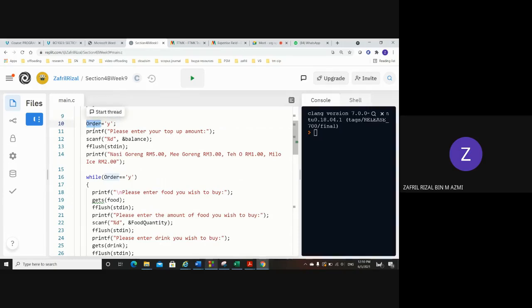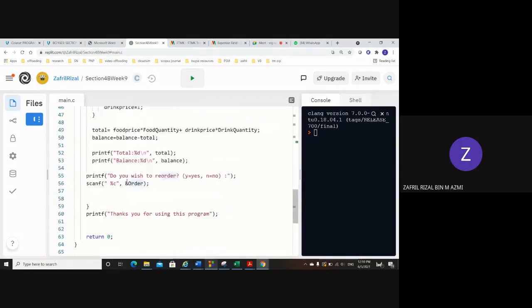Okay, for looping, counter initialization. Counter involving the decision, and lastly counter update. So if you have looping, these three elements should be in your coding: counter initialization, counter decision, and counter update. This is control statement. Just to refresh.